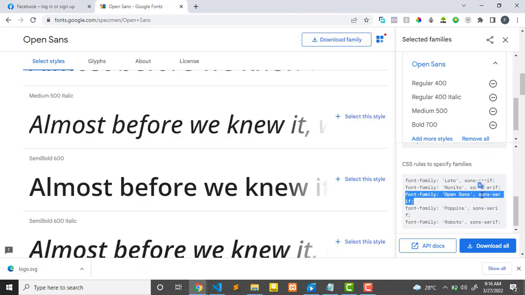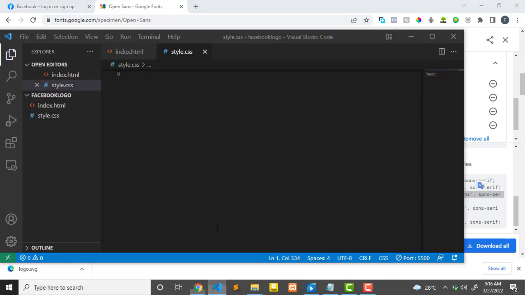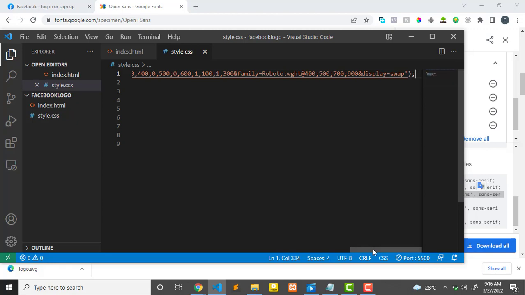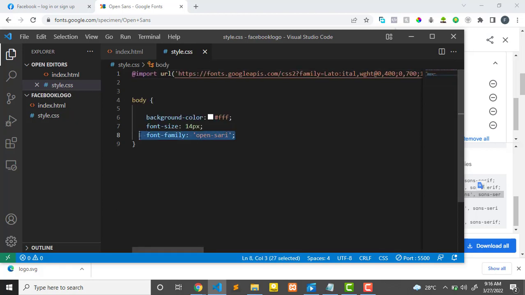Open Sans, sans-serif. So you can copy this. And where's the CSS? We have to scroll up a little. You can delete this and paste that one in there. So it's working right now.